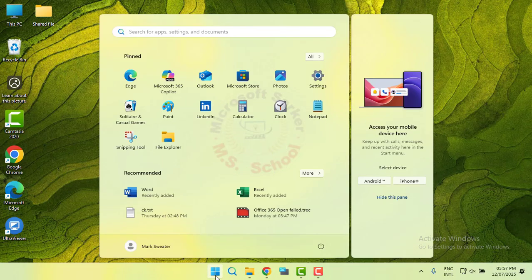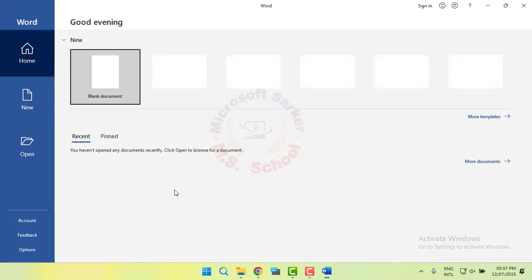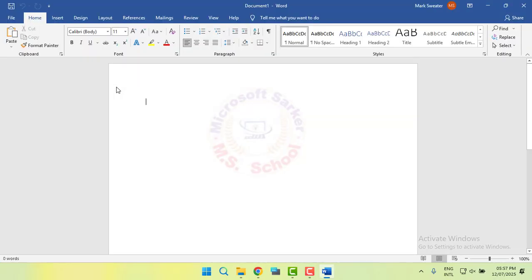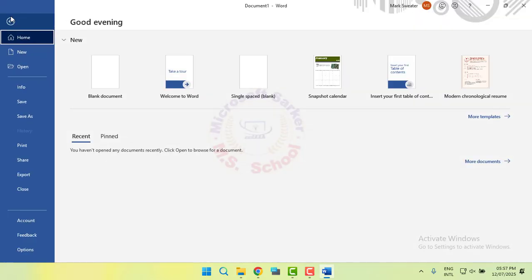Click Start to view apps. Word, let's open it.